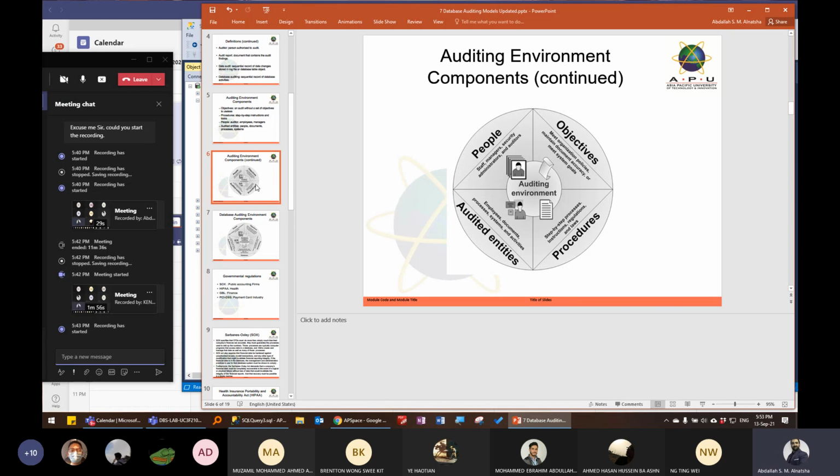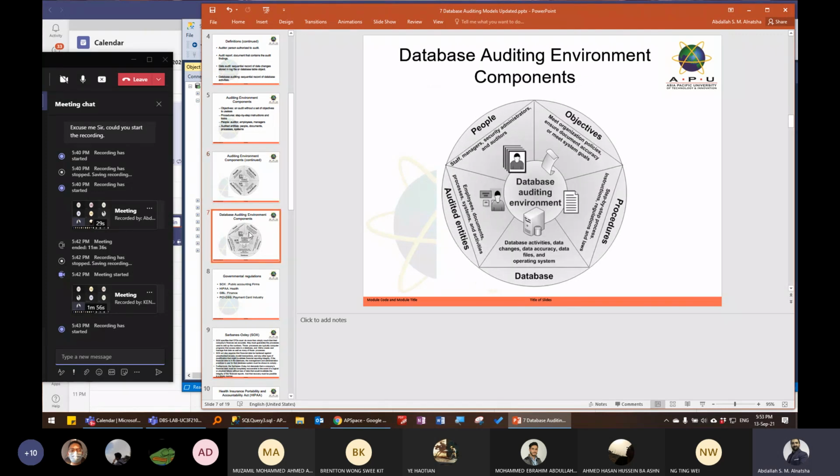Now, when I go for the database audit environment, here I will add the database component. So earlier we had the objectives, the people, the audited entities, the procedures, and now we have the database. So database activities, data changes, data accuracy, data files, and the operating system.